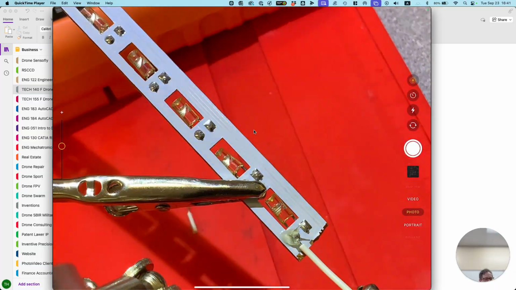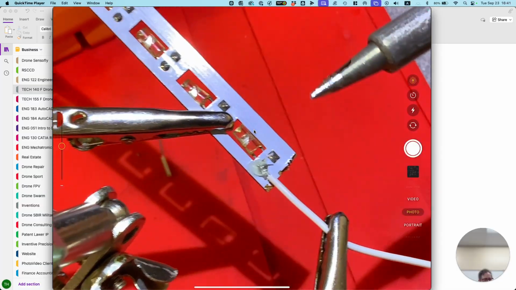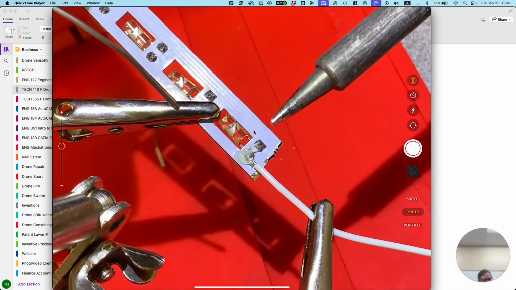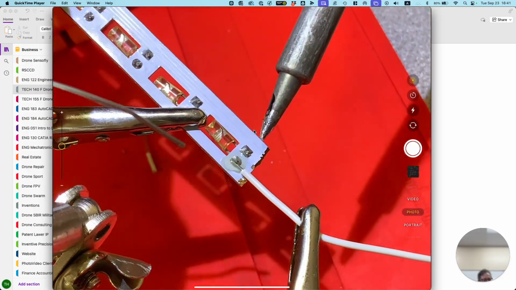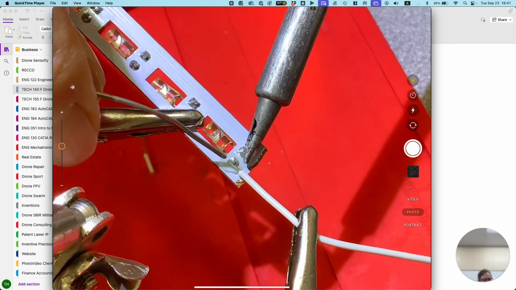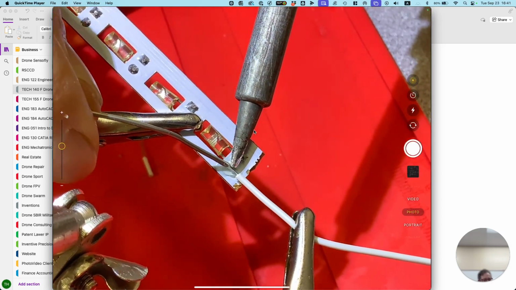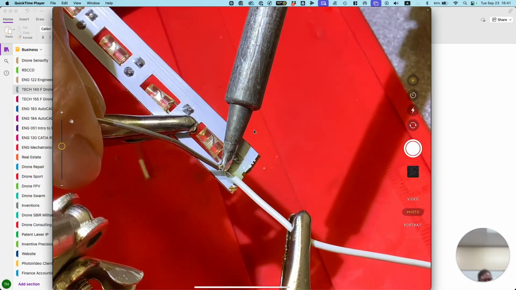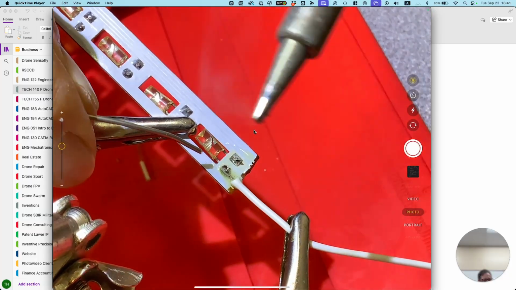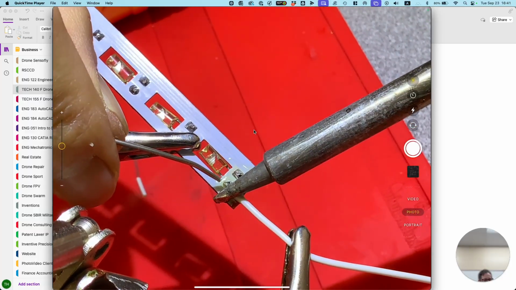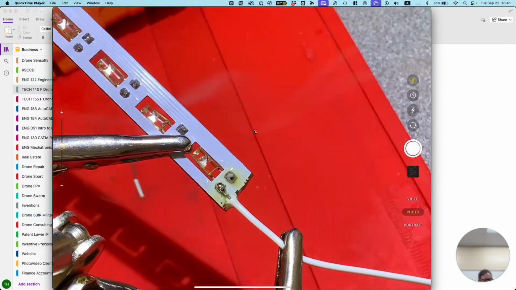Okay, here we go. I put some flux on this because we're dealing with an existing joint. Remember, we're heating the joint, not the wire, or not the solder. I'm slipping the solder in though. There you go. Okay.